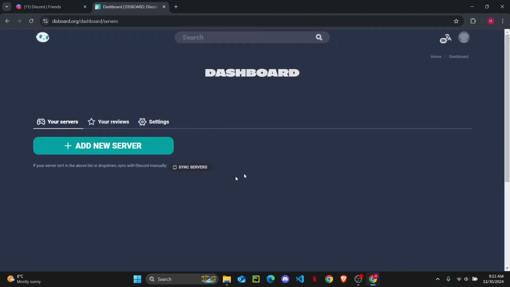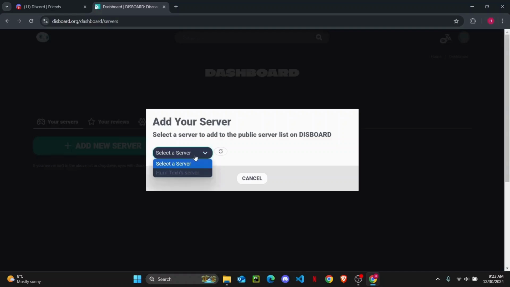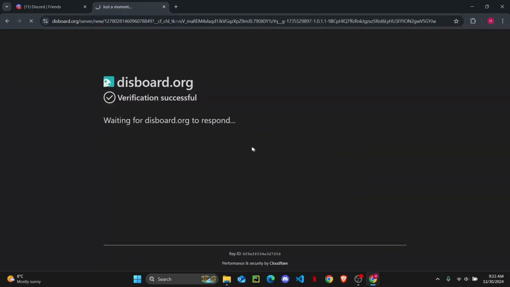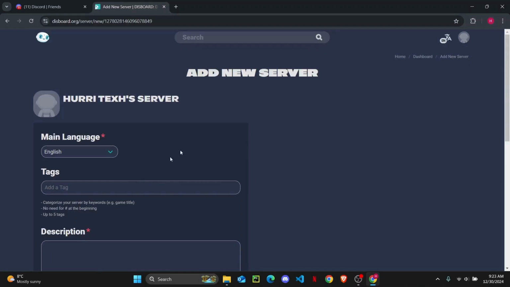Now you'll be taken to the dashboard of Disboard, and here you have a big button to add a new server. Go ahead and click on it. Then select a server that you are an admin of. So this is my server right here. And you'll have to verify that you're a human and not a bot.